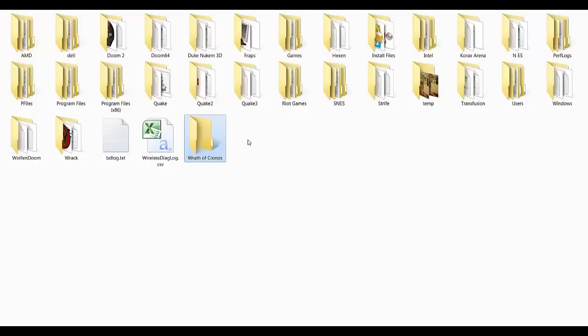Now then, the next thing we need is the Doom 2 IWAD, if we're going to run the mod with Doom 2. The Doom 2 IWAD is the core file for Doom 2. It is the most important file in the history of Doom 2.